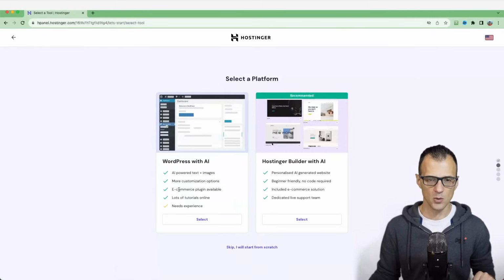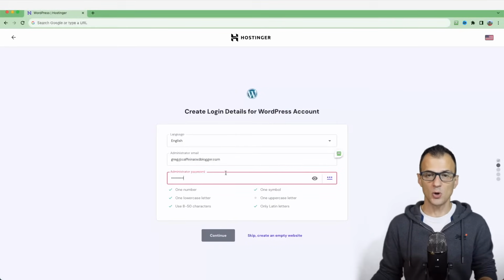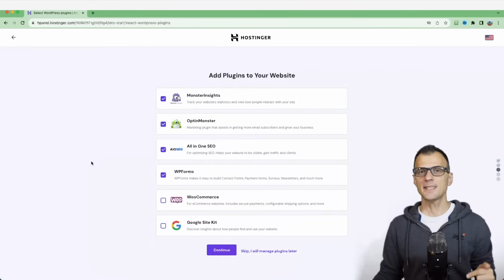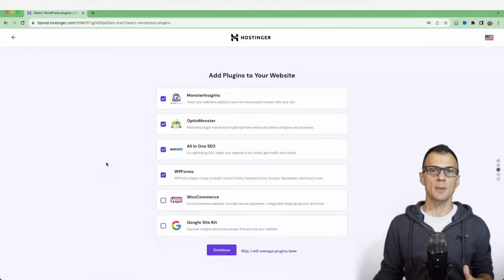So let's click here on WordPress. You'll be asked to create your login password. So go ahead and do that. You'll be asked if you want to add any of the plugins to your website. I recommend you skip those. Plugins are extensions and you can always install them later. At this stage, we don't actually need these. So untick all of them and click continue.